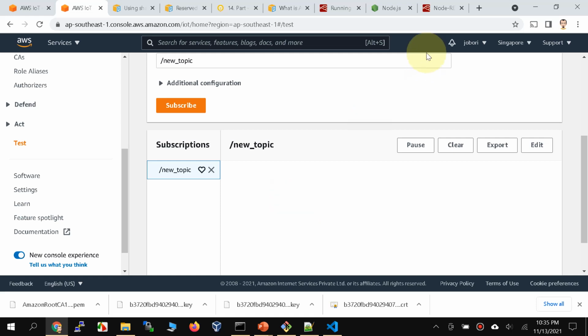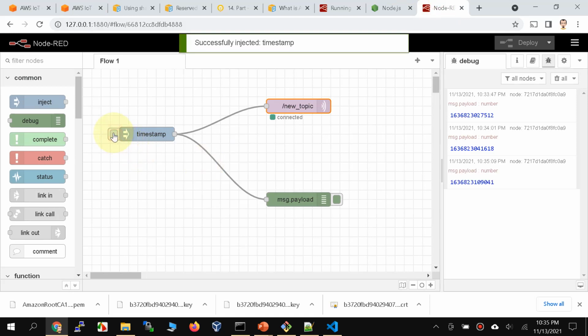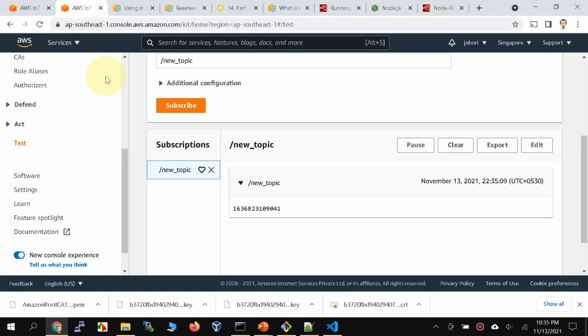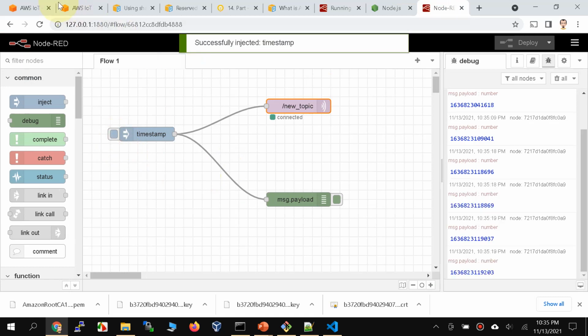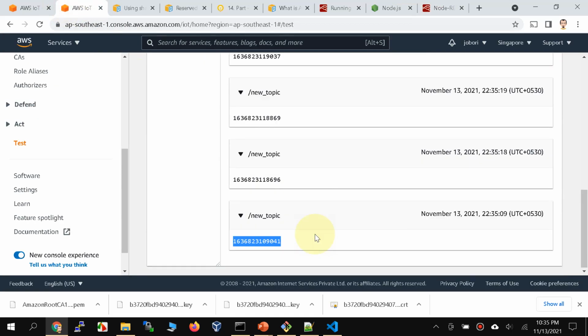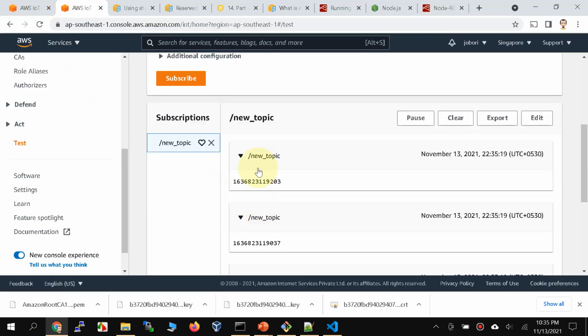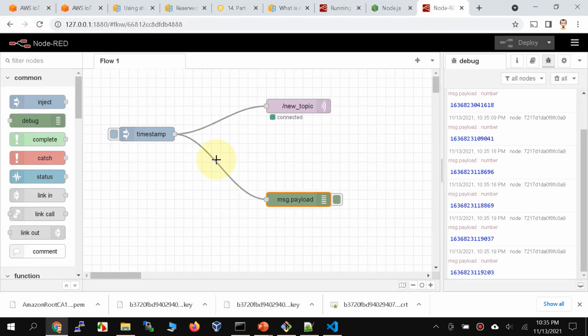All right, so let's go ahead and inject another message, and let's see if it comes here. And click. Notice that we have injected this new timestamp ending with 9041, and what do you know, we have it here. We can inject a few more, and they should all arrive here. So now notice that we have built a client which is injecting a timestamp into this new topic, and also into a debug node, and we saw that the information is available on AWS IoT Core. So whatever settings we did are all correct, right?